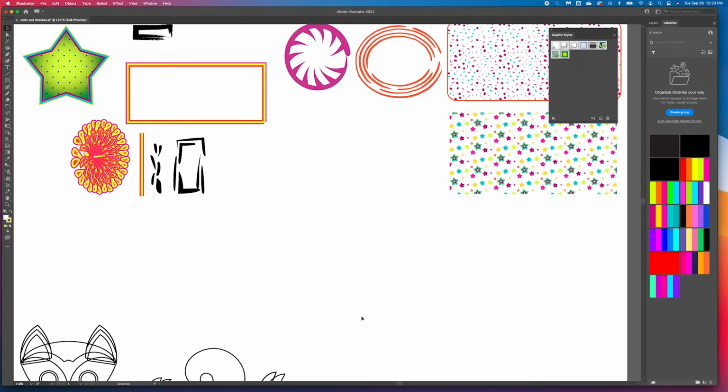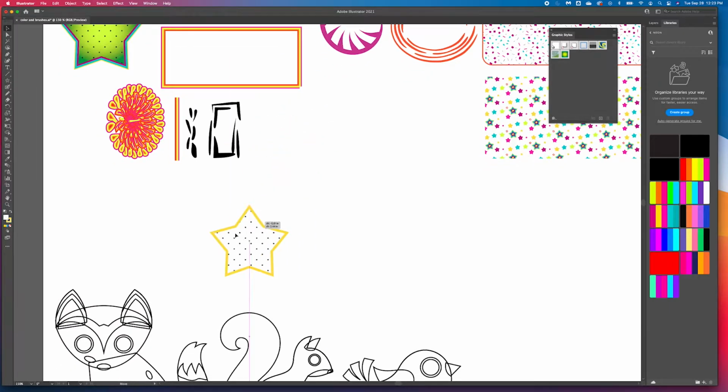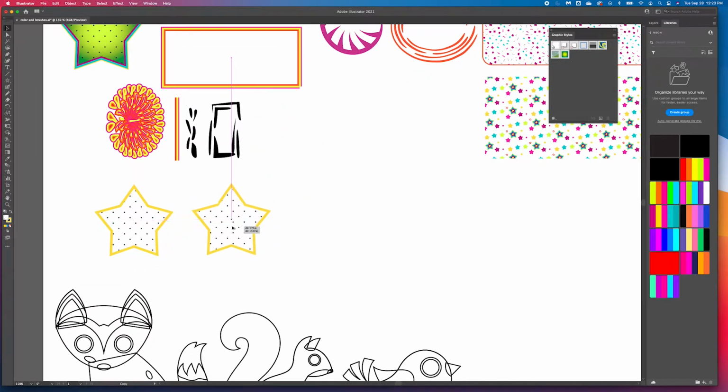So a couple of things. First of all, let me just draw a couple of shapes here. I'm just going to go ahead and use my star tool. It doesn't have the shape that I necessarily want. There we go. So I'll get that in a little bit. And then I'm gonna come down here and I'm gonna duplicate this a couple of times.